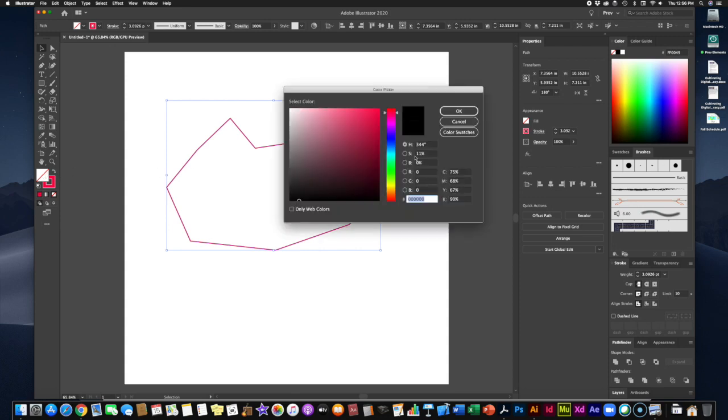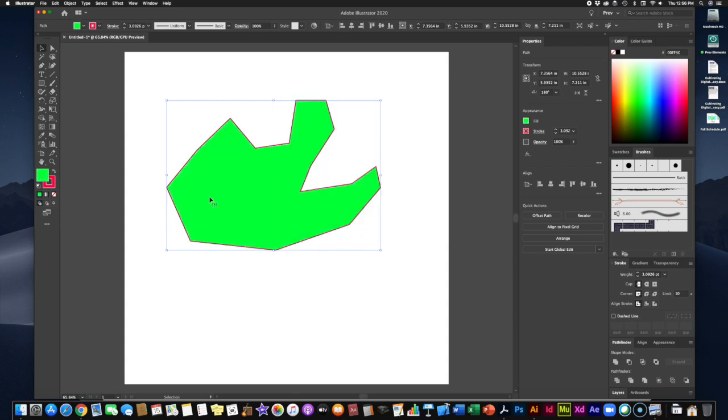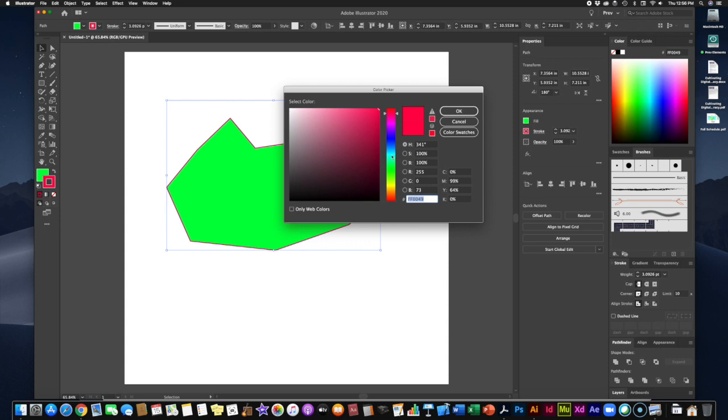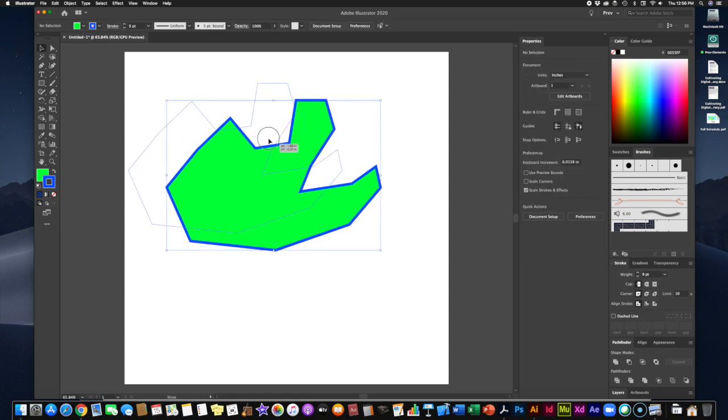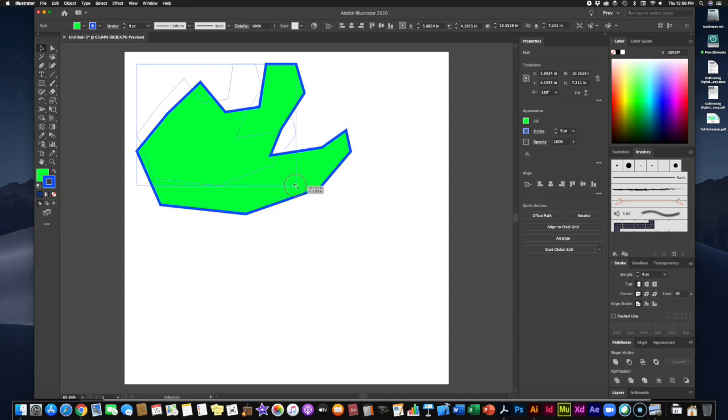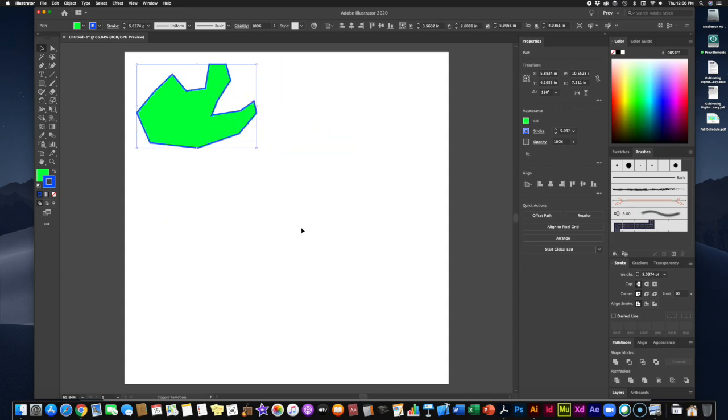So if I want to fill it with a color, I can do that. If I want to change the stroke color, I can do that. If I want to make the stroke fatter or thinner, I can do that as well. So you can treat it like you did all the other geometric shapes we dealt with last week. The only difference is you drew it yourself, right?